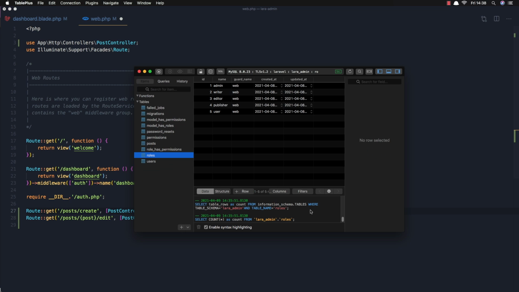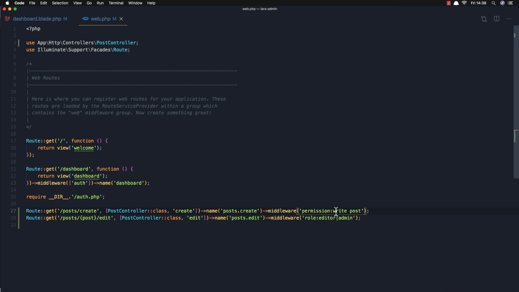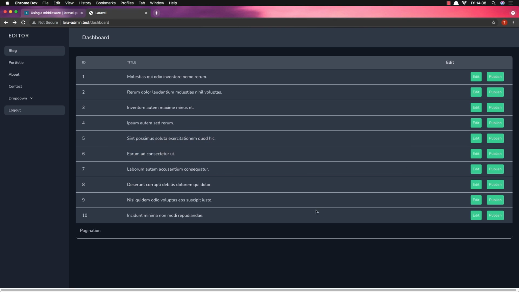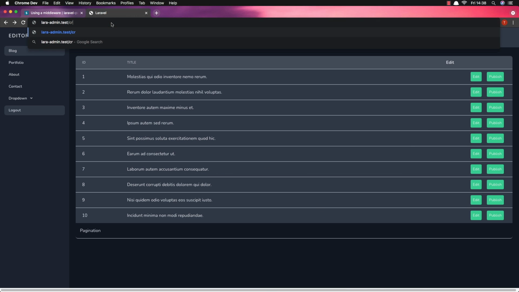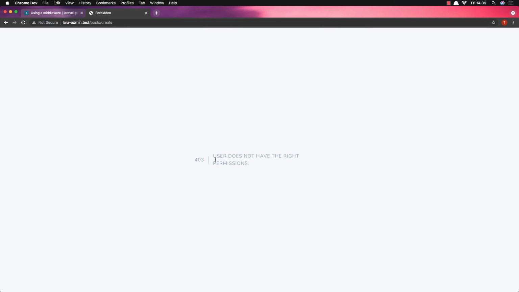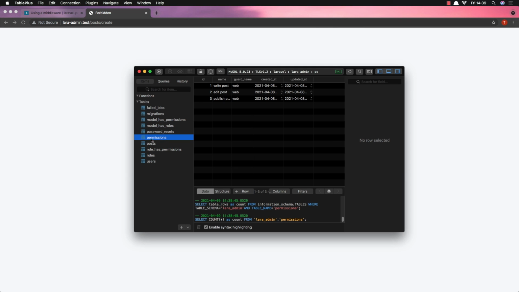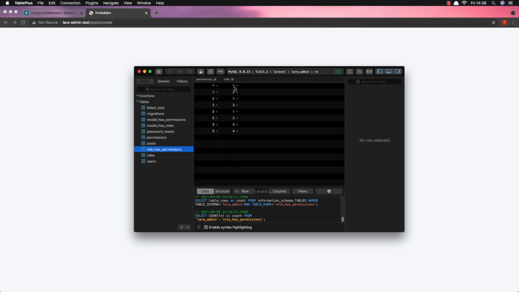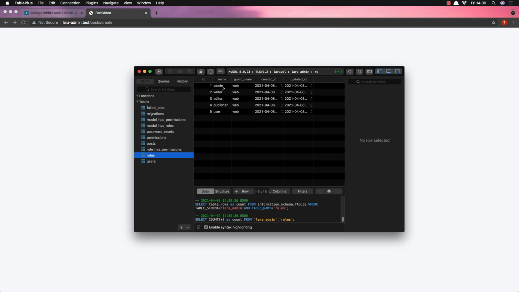If I go to the table class and inside the permissions we have who write post. Only the user with that permission can go there. So if I go to the post create, user does not have the right permission now. Okay, now if you go to the permissions, write post is the ID 1 and roles is admin with ID 1 and writer with ID 2. Role has permission, role with ID 1 which admin have the permission 1 and with ID 2 have the permission 1. So roles with admin and writer have the permission.